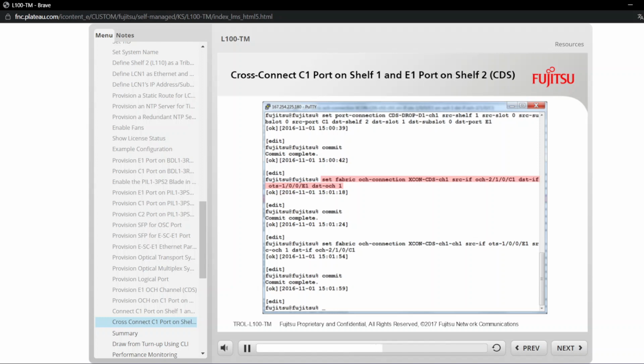OTS-1/0/0/E1 is the OTS created previously for the ROB blade. DST-OCH is the OCH that was created previously for the ROB blade. After cross-connecting the C1 port on the splitter coupler to the E1 port on the ROB blade, use the command commit to copy the provisioning from the configuration database to the running database.